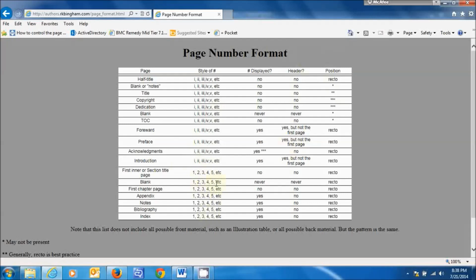The first inner or section title page could be, if you have a book that has different sections in it, different acts, different books, whatever, like a second title page. You're going to leave that with no page number, and of course no header on those as well. And it should be on the recto, just as any other chapter page. The first chapter page of the book itself is going to be on the recto for sure.